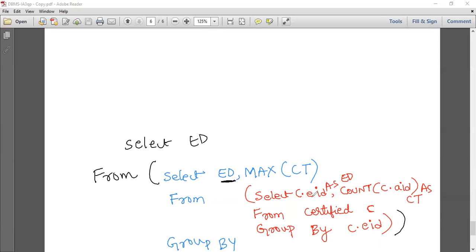So here we can group it based on the ED. When we write ED over here, that query will close here. Now, whatever is in blue color, that is one query, red is another inner query, and the black one is outside. So here we have selected ED.